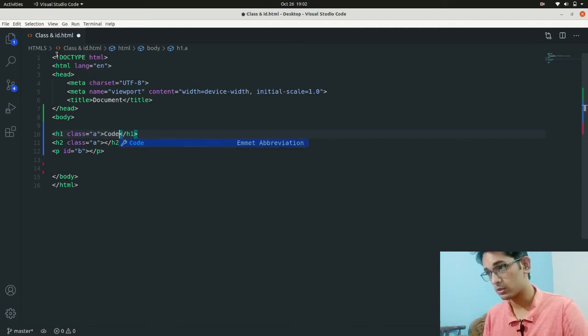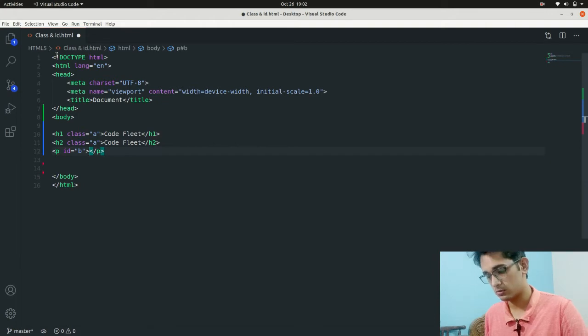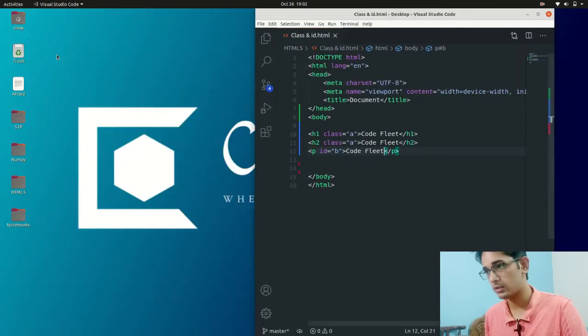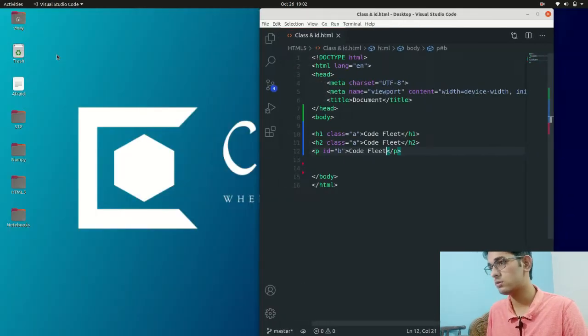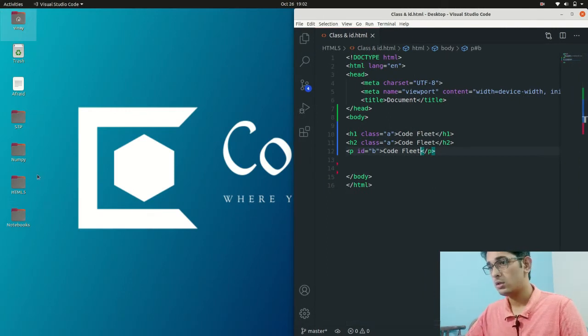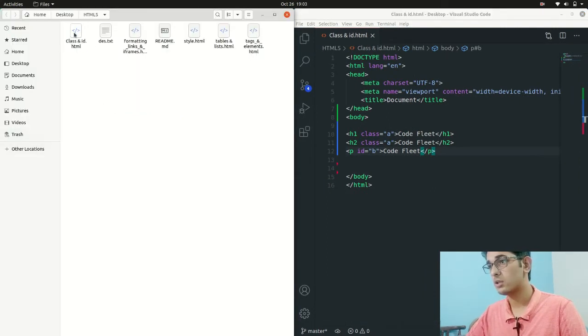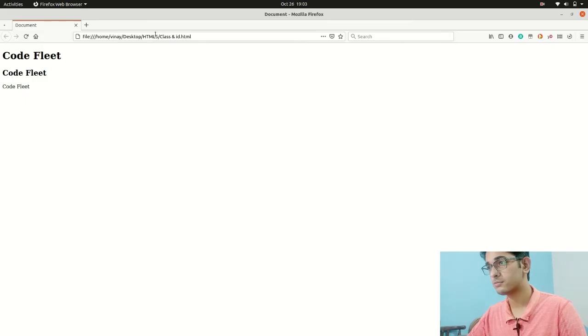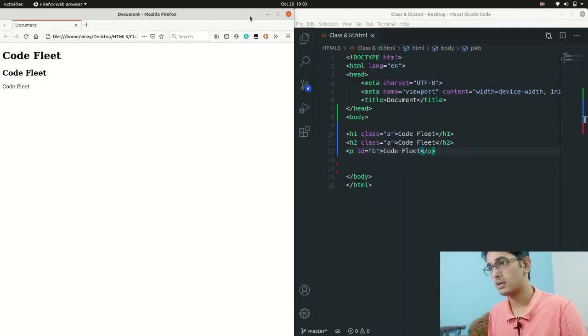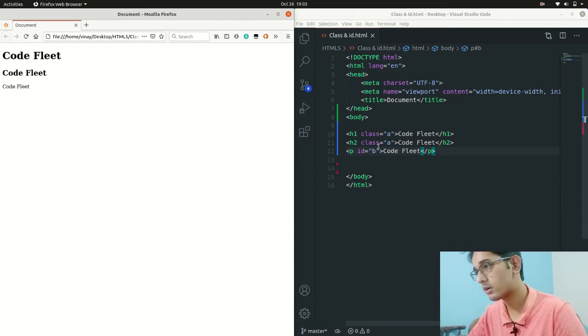So let's write here CodeFleet, and CodeFleet, and CodeFleet. So let's save this file and open it in a browser. Okay, so there's the file. Here it is. Okay, so we have first one is the h1 tag, second one is the h2 tag, and the last one is paragraph.